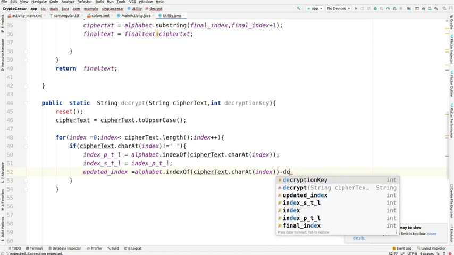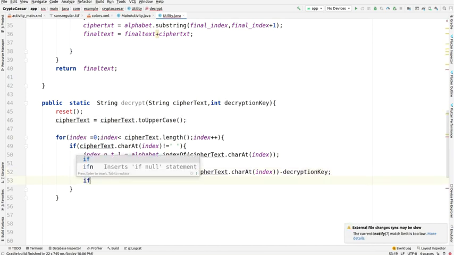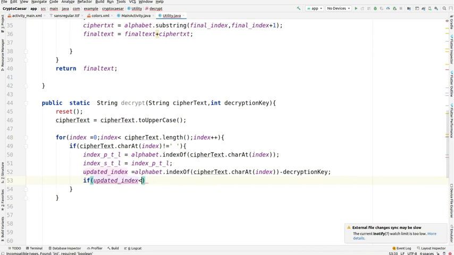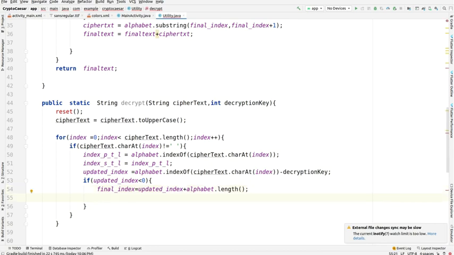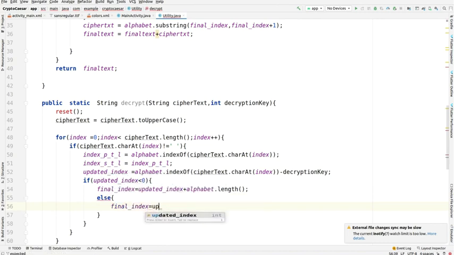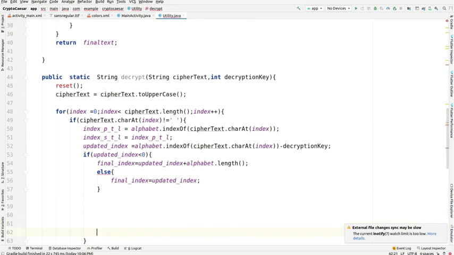Okay, and then we are just subtracting that decryption key. In the above part we added that encryption key, but here we subtract the decryption key. As I've already told you, it is the reversal of encryption. In the above part we checked if the updated index is greater than the length of the alphabets from A to Z, then we went up with that if condition. But here we are checking if it is lower than 0, then we add to it.